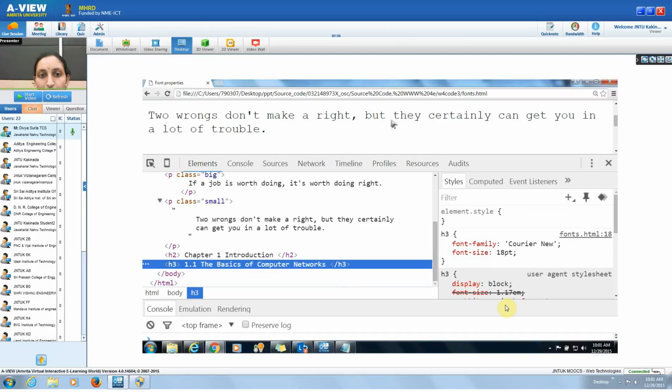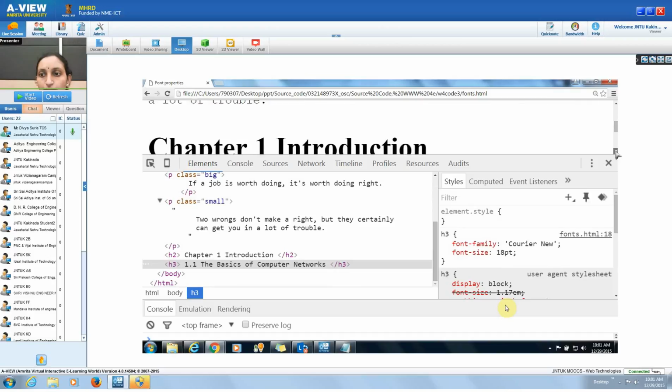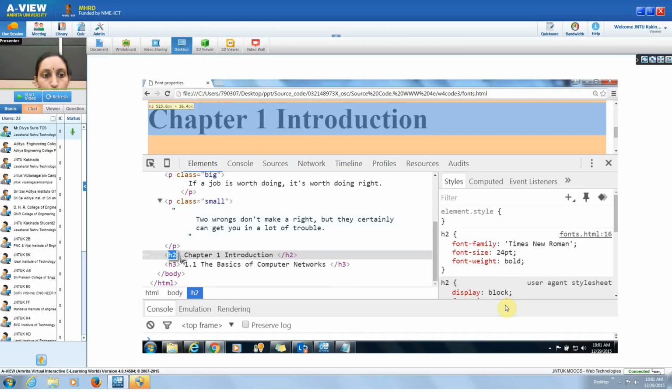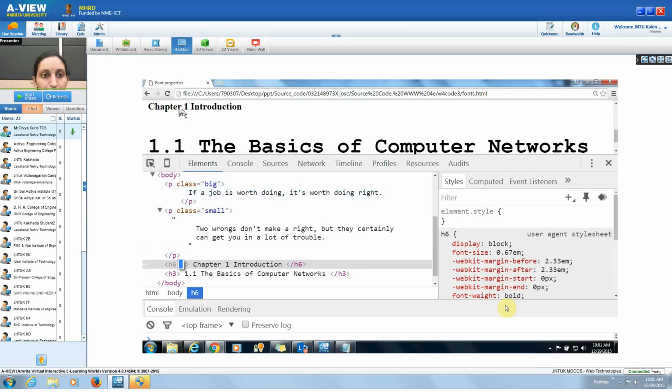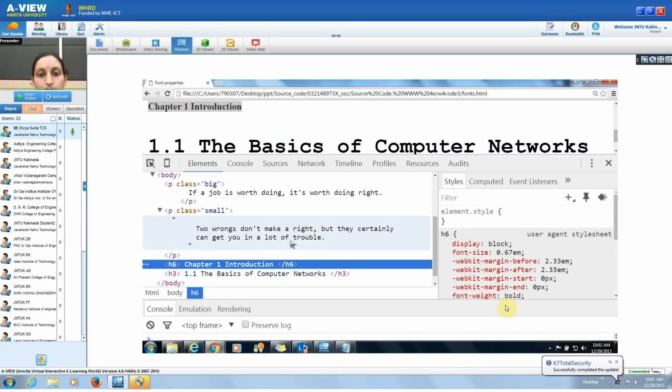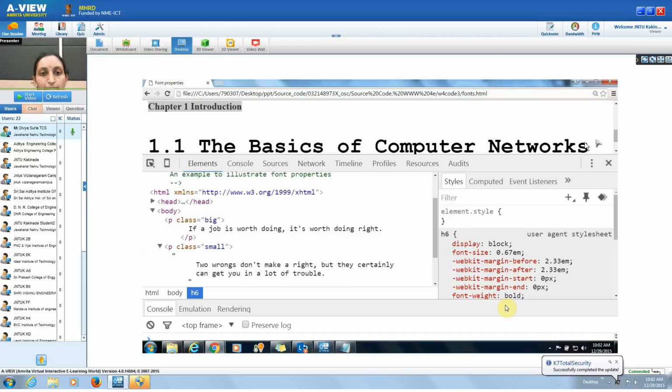Similarly, H3 you have, as it is H2, you can also modify here. You can make it as H6. See what happens. See how the size has decreased here. Chapter 1 introduction, H6. For H1 also, for header tags also, you can remove the margin by default.